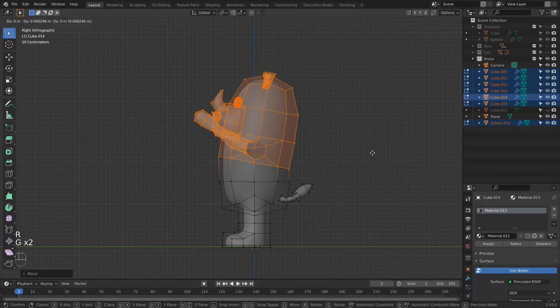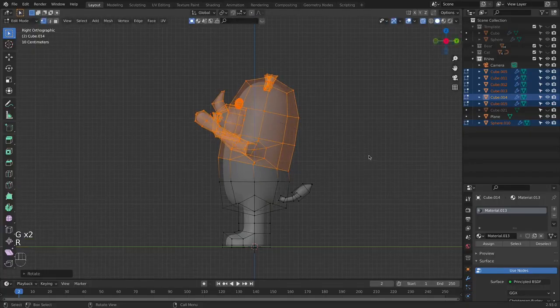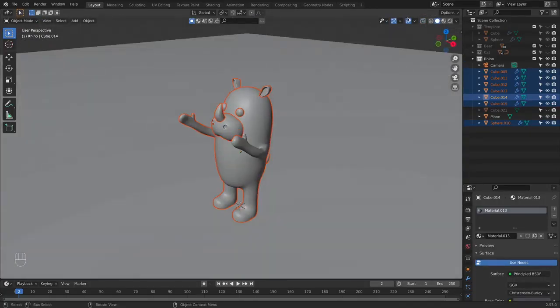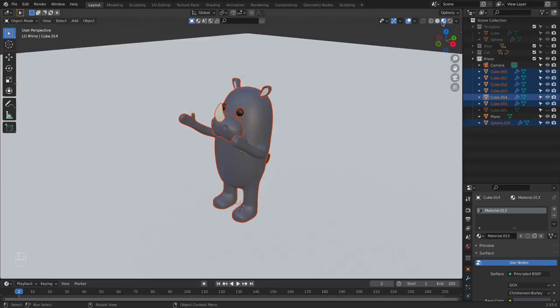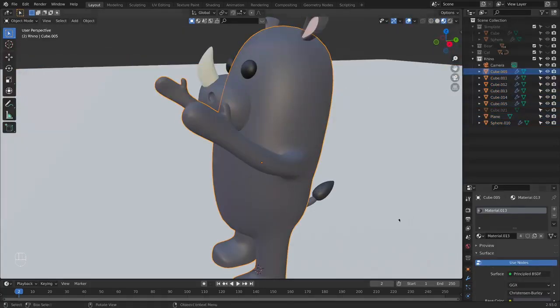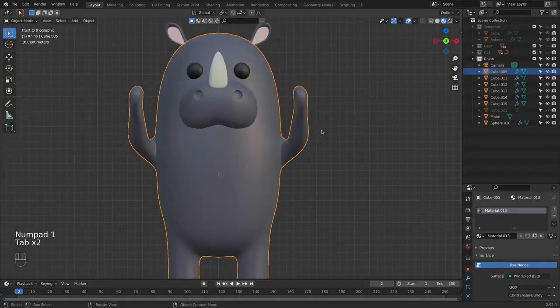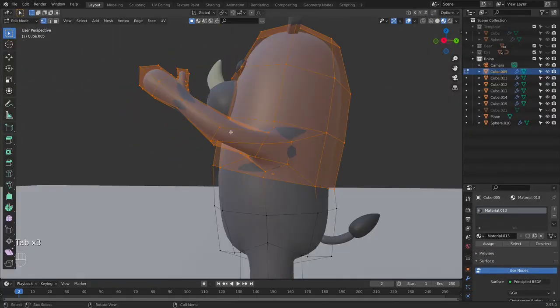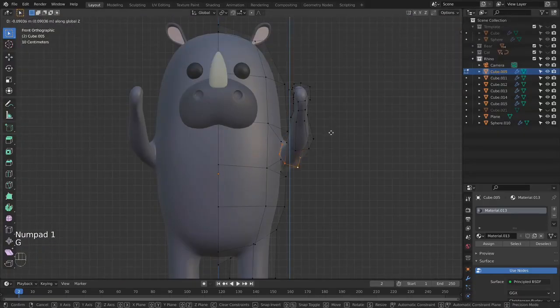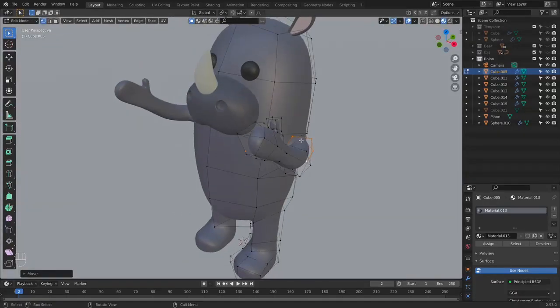So now it's looking like he is looking up. You can see how it's going to be. I'm going to switch to material preview. Before we continue, I'm going to select this edge loop, and for example we can move this slightly up, so we can press G and Z, S to scale a little bit.